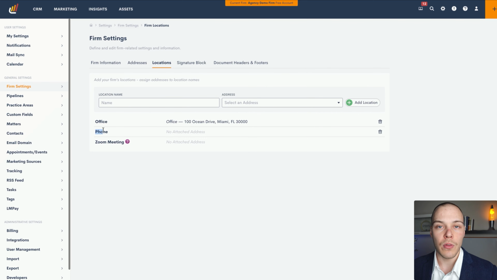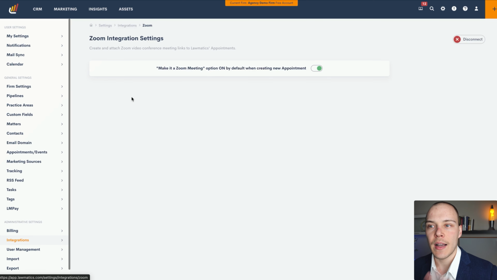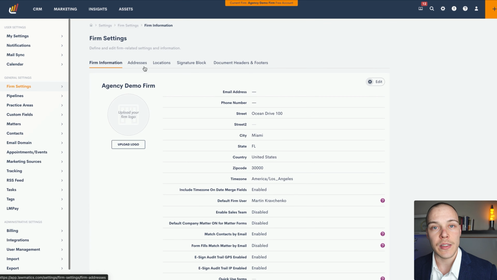You can have, for example, a phone call. And in case you are offering Zoom meetings, you can either enable, let's say, a manual Zoom option over here. The issue there is you'll need to actually create that Zoom meeting separately, or you can simply integrate Lawmatics with Zoom and it will enable this option over here. In case you want to do this, you can go into integrations, select Zoom, connect to your account, and that will then automatically enable Zoom meetings for your user account.